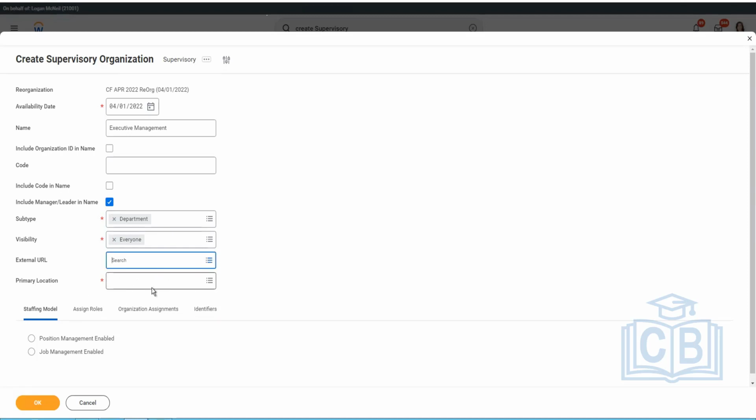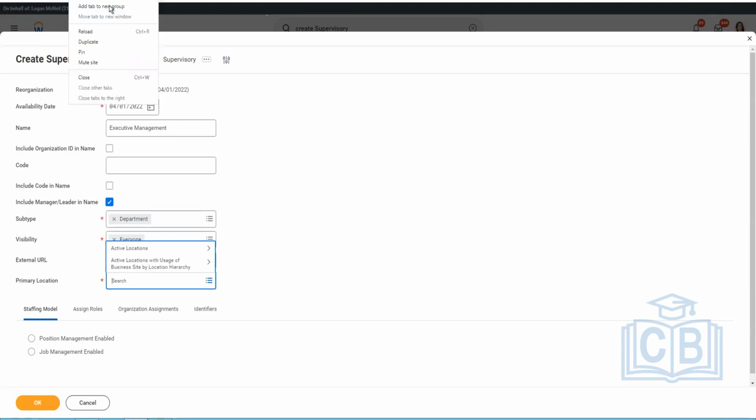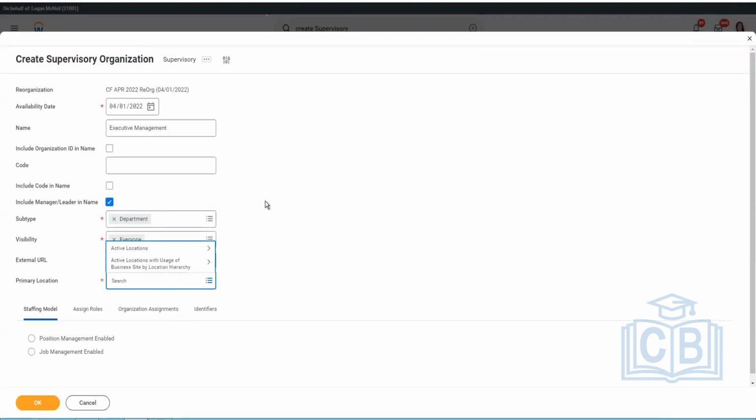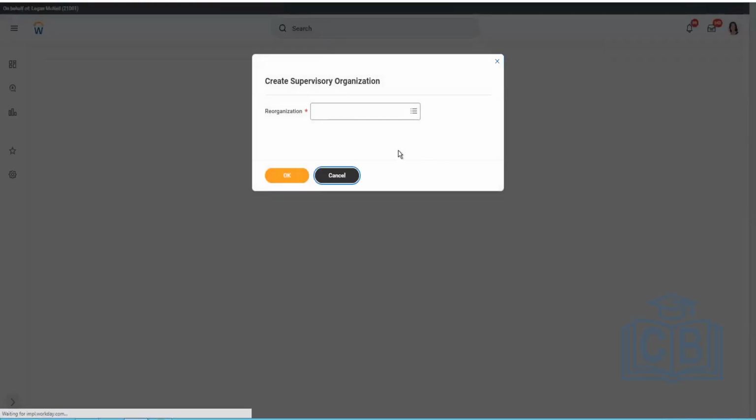Now, it requires me to identify the location of that supervisory organization as to where that supervisory organization is primarily located, or the manager's location. Now I can use one of the existing locations, or I can create my own location as well. So let's go ahead and create our own location, which we can use right here. The task name for it was create location.